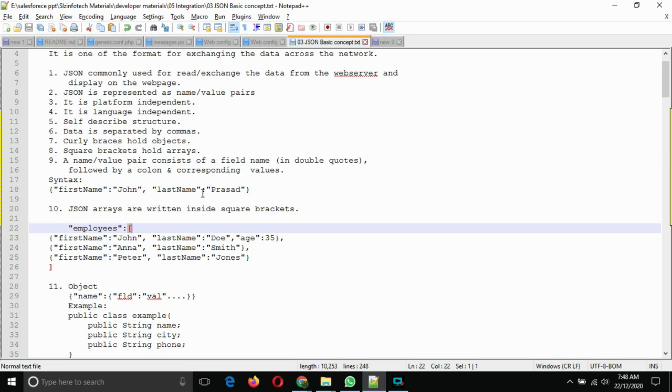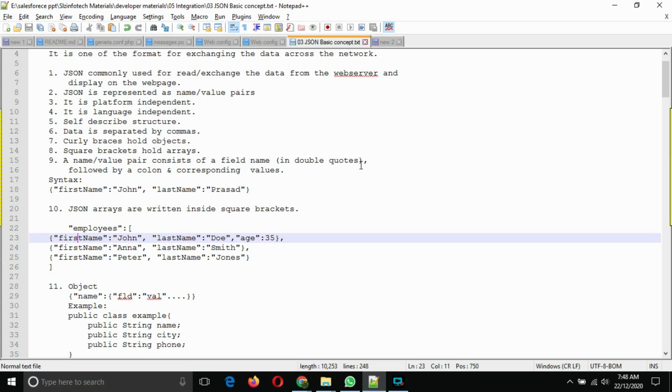Again, a name value pair consists of a field name. This is the field name in double quotes followed by the colon and the corresponding value. So these are the formats you have to remember while using JSON. In the syntax we are having the first name, comma, last name, which should be in double quotes and followed by colon. Nothing but the name value pair.